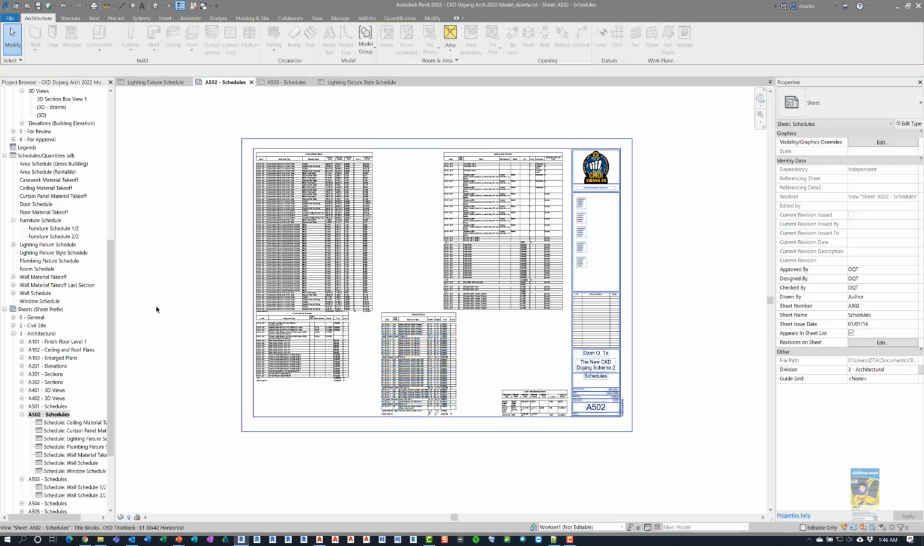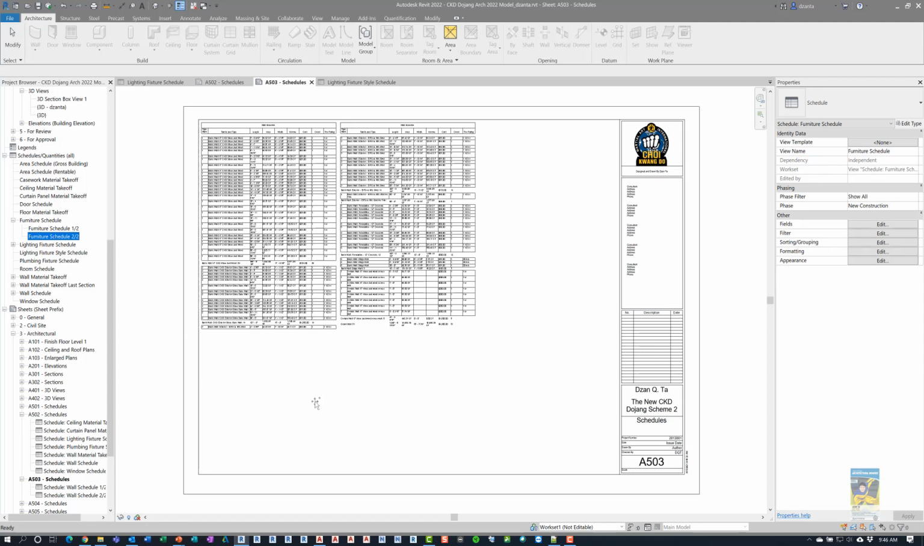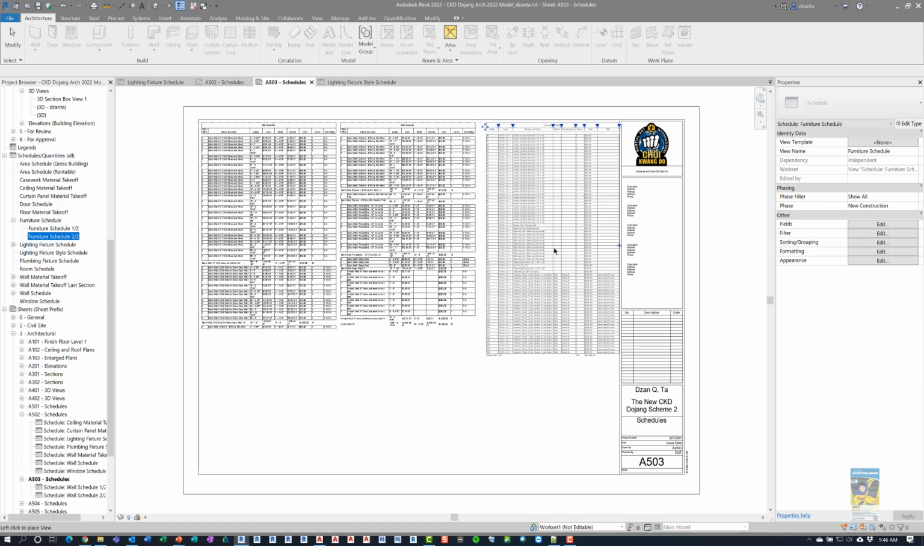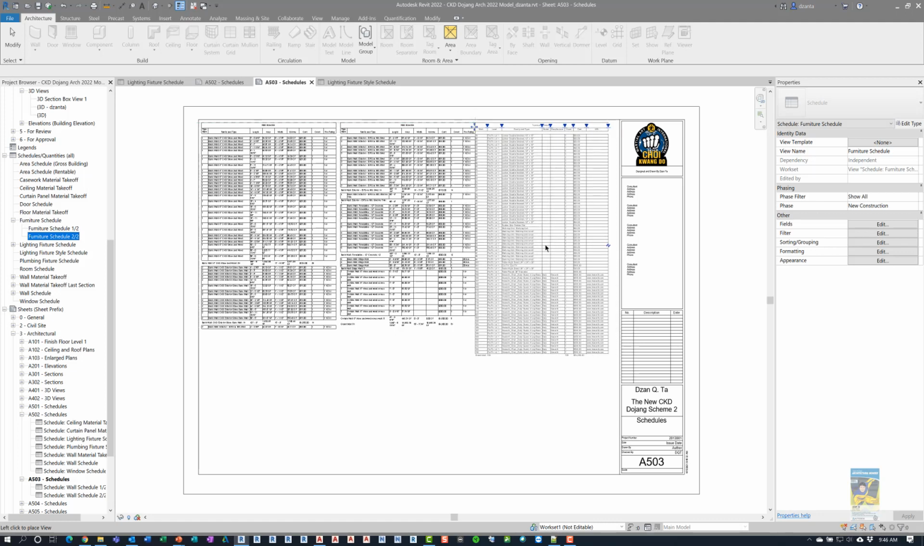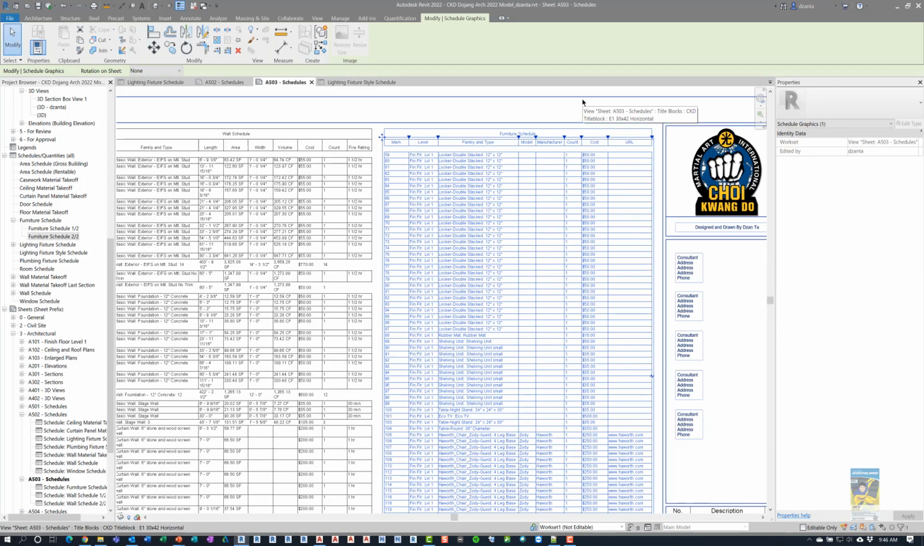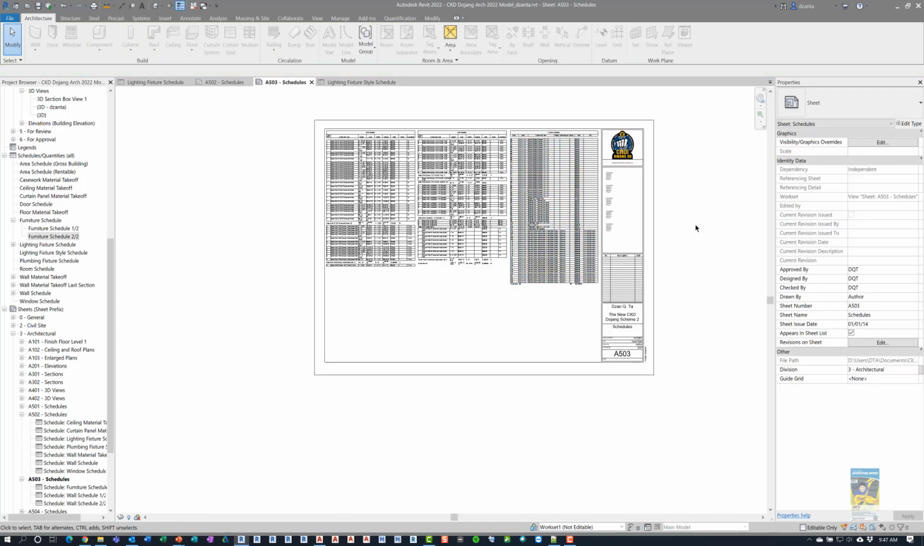If I head over to the next sheet, A503, I have some space here. I can just drag and drop the Furniture Schedule 2/2 view onto this sheet, and then I can place it where I need, provided I have room, and I make it look clean and neat. So as you can see, I can actually drag the second part of the light fixture schedule view onto a different sheet. This makes it a lot easier to place very long schedules on multiple sheets. So that's one of the new enhancements.